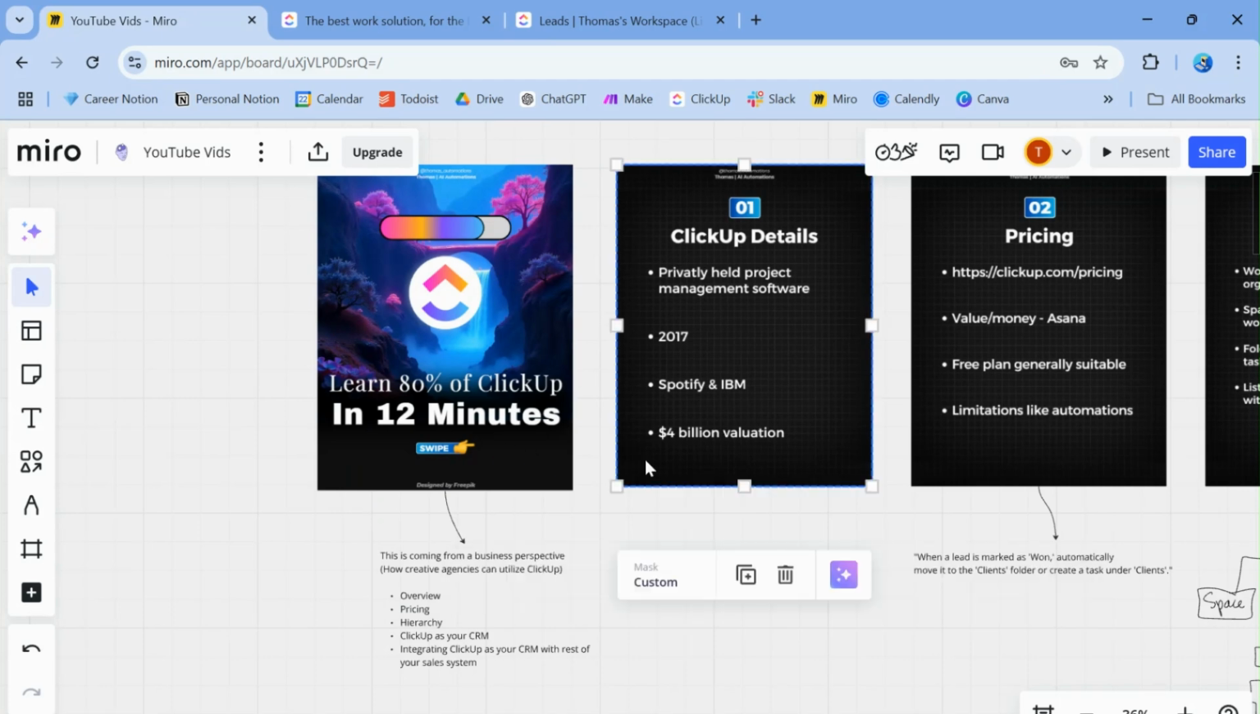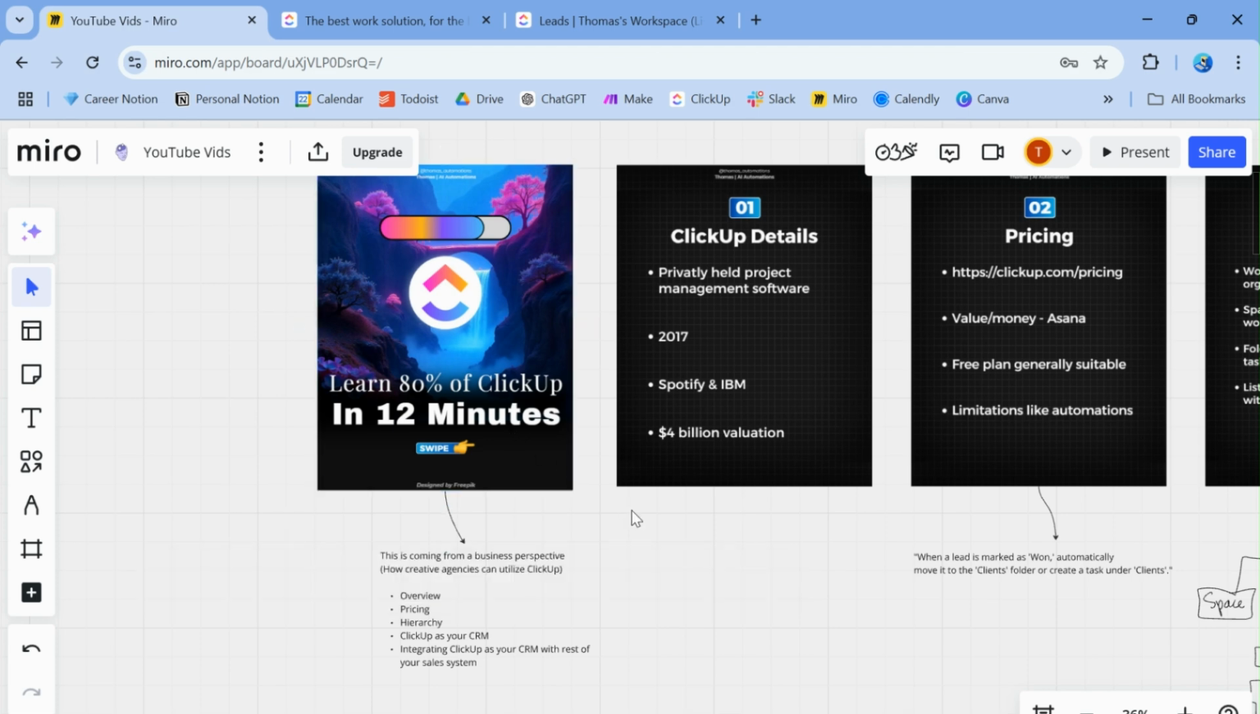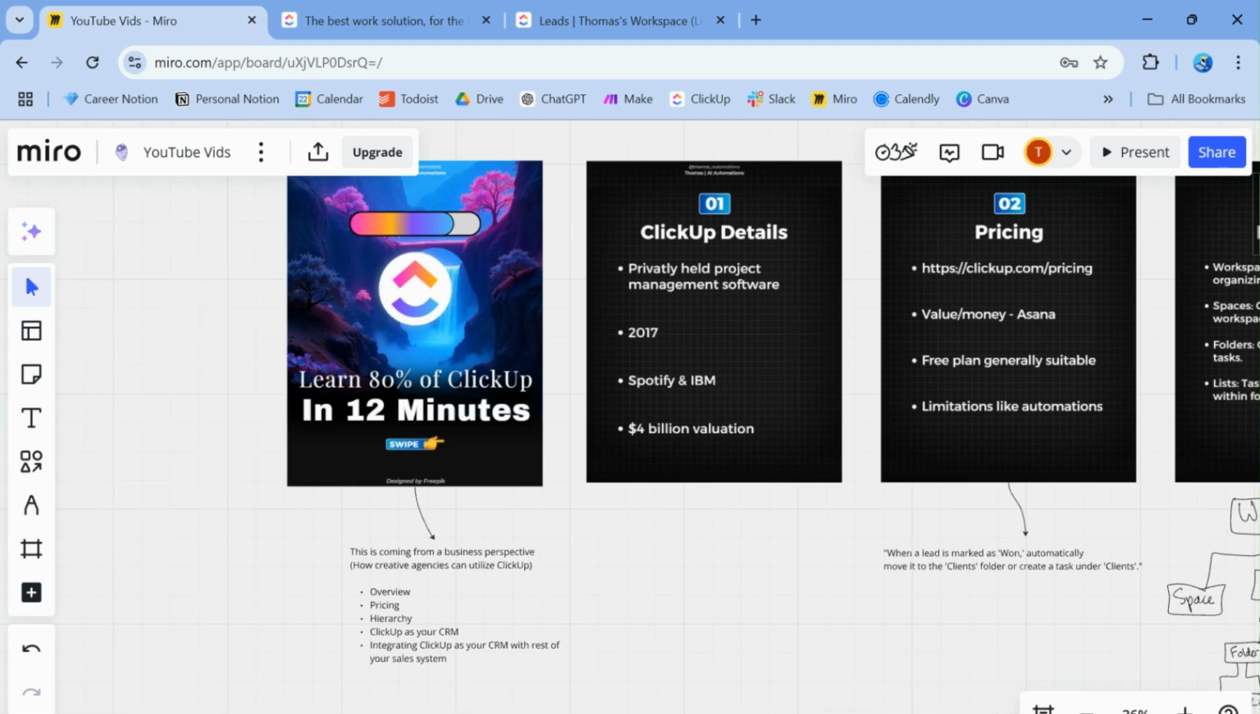like their CRM. Although, if you're a local business or a freelancer, another type of business owner, these ideas work perfectly fine as well. So we'll cover a general overview, the pricing, how hierarchy works inside of ClickUp, how you can use ClickUp as your CRM, and then integrating ClickUp with the rest of your sales pipeline and lead management system.